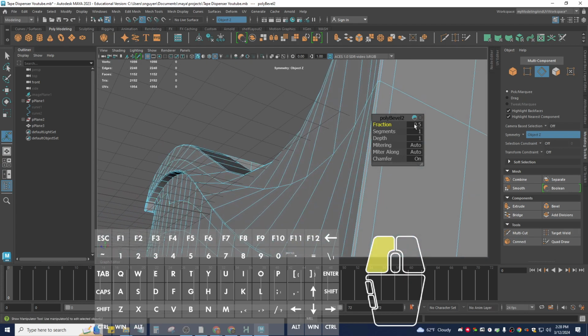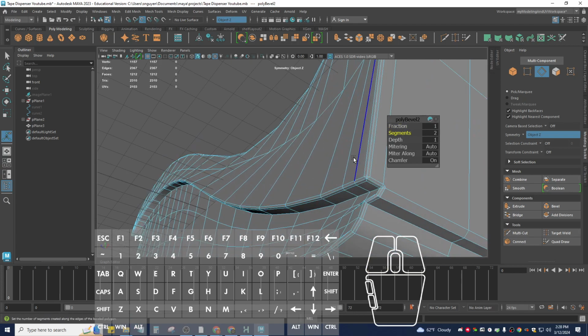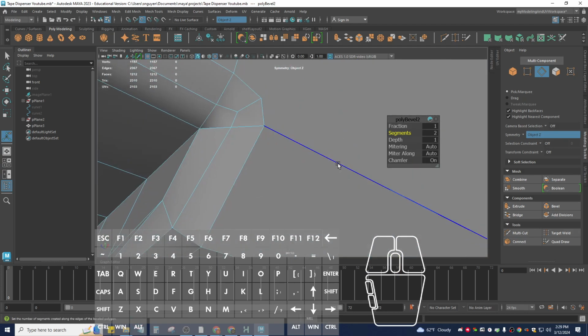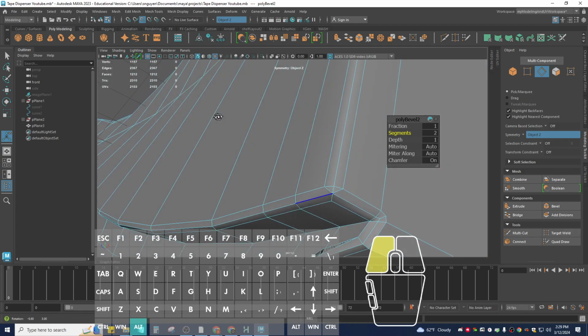Again, I'm going to make the fraction 1, segments 2, and depth 1. And again, you can see here where the bevels meet the bevels. It kind of creates these weird triangles. I think this is to prevent n-gons, so that's fine.